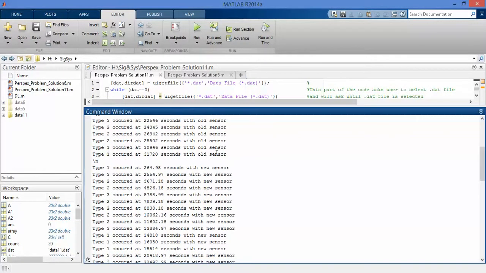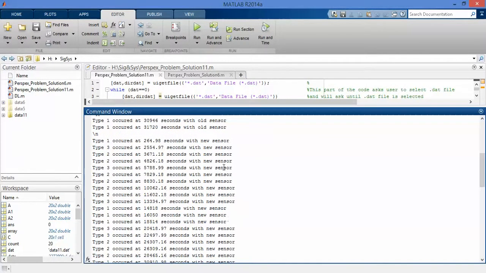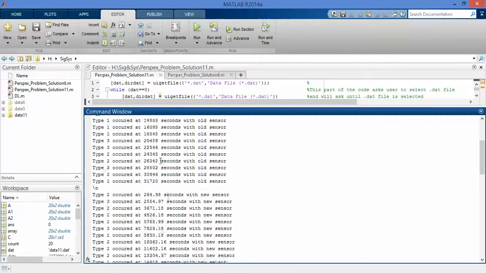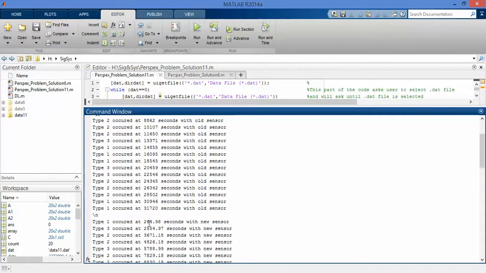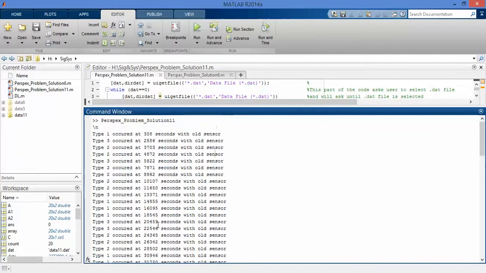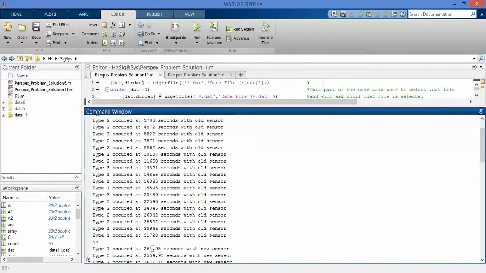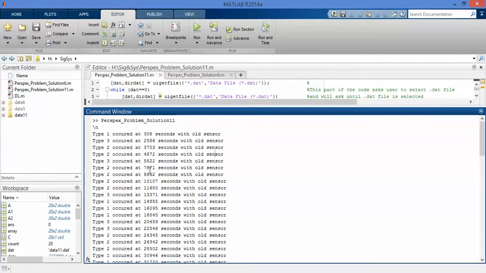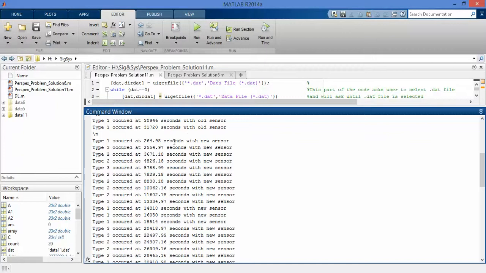Then I analyze the data and see when those types occur. You can see type 1 occurred at 264 seconds with the new sensor, and it is approximately 40 seconds, even 44 seconds earlier than the old sensor, because the old sensor occurred at 308 seconds. And it just identifies where the impurity occurred.